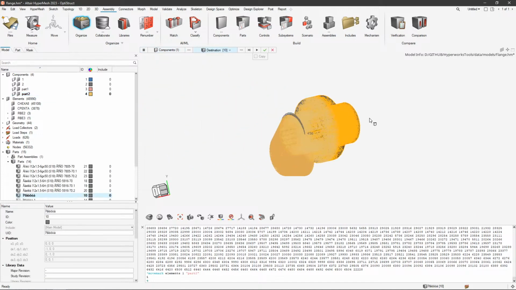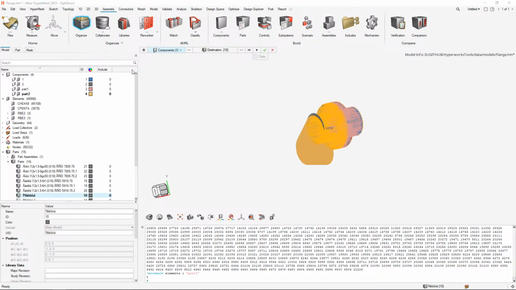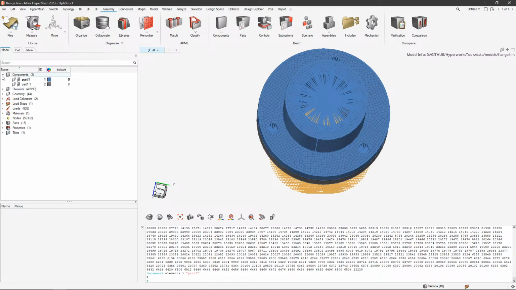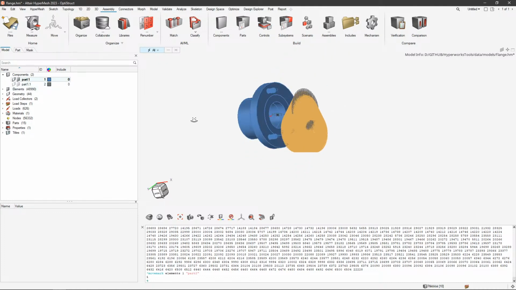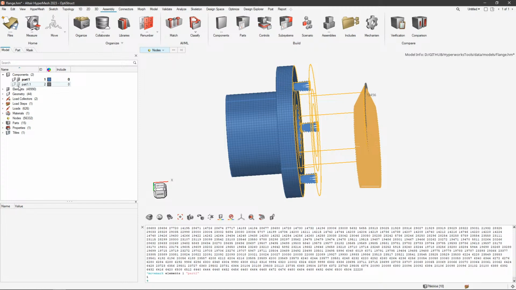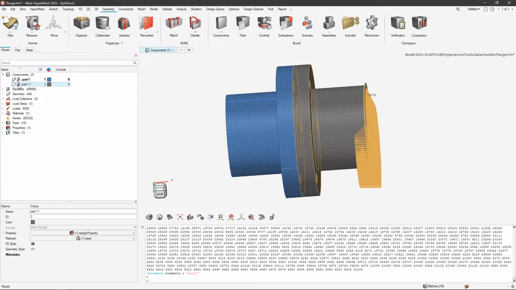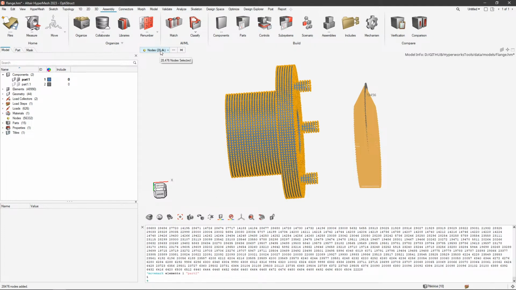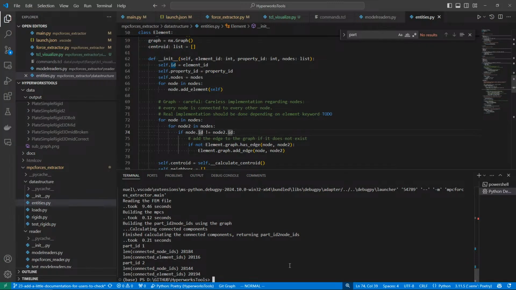So I will organize everything back into, or no, let's not do that. Let's just open the flange again. Let's go to one of the flanges, or one of the parts, and let's select all the nodes there are. So I'm not sure how it is calculated here, but the elements are now in one. So this should be the one with the higher node count. And we have 28,476. Oh, okay, we are missing 300 nodes.